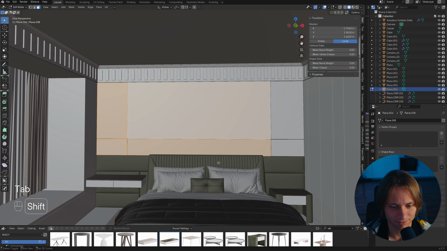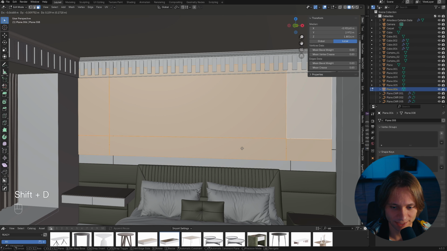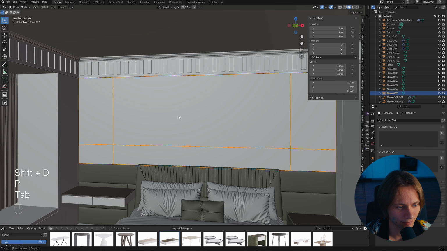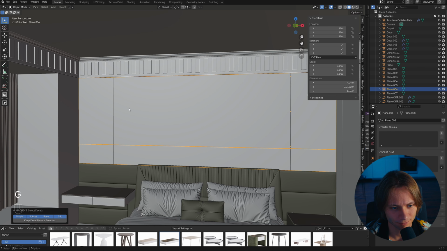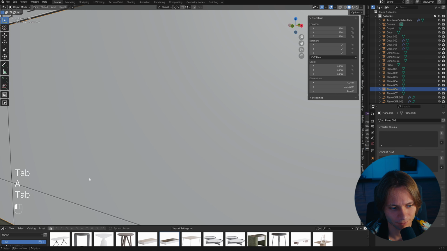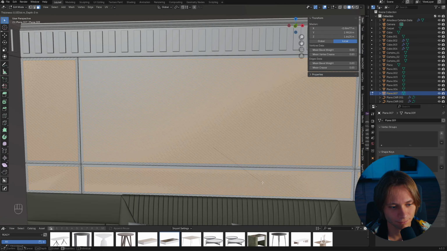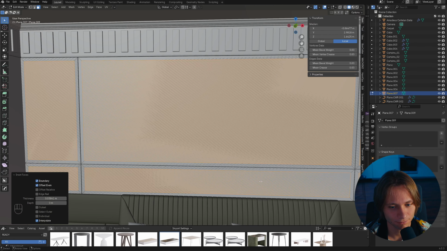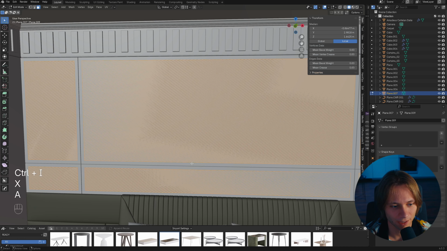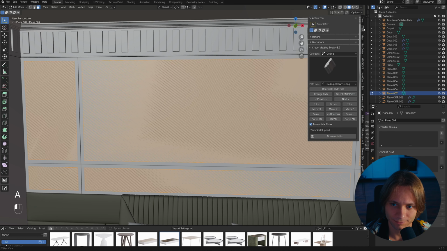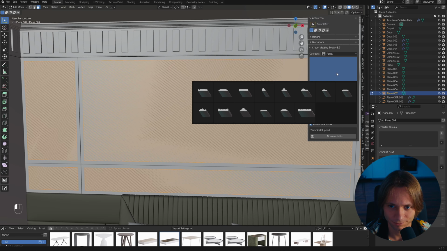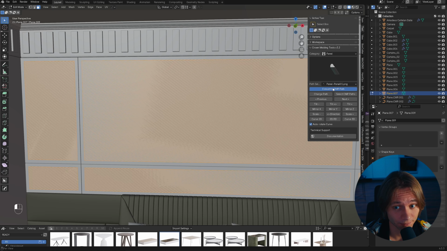Now let's select front faces, duplicate with Shift D. And let's inset them. And delete faces. Let's use crown molding tools again, and let's make panels with it.